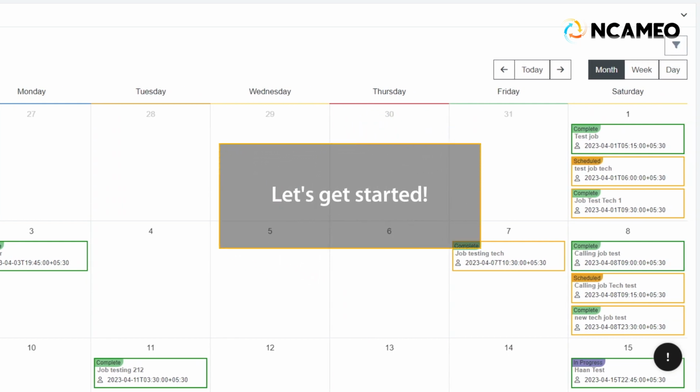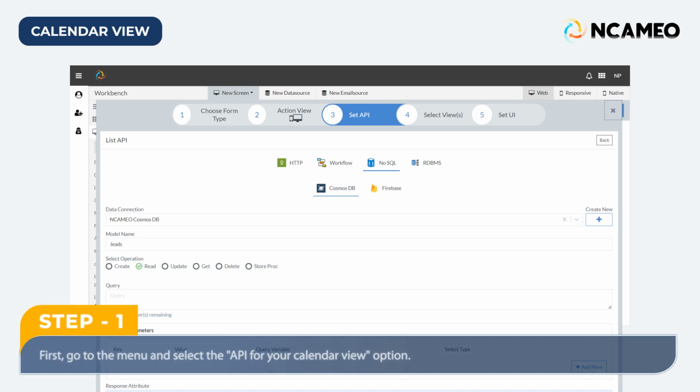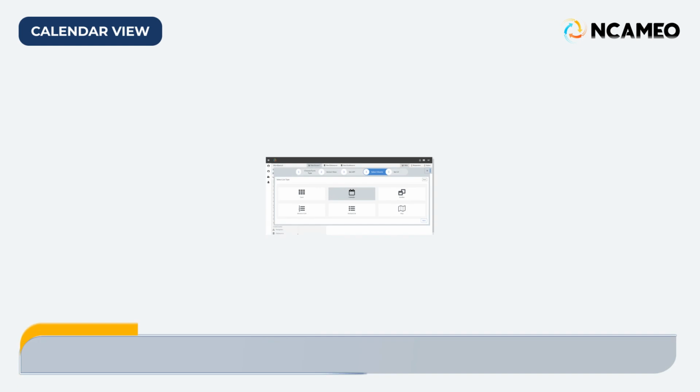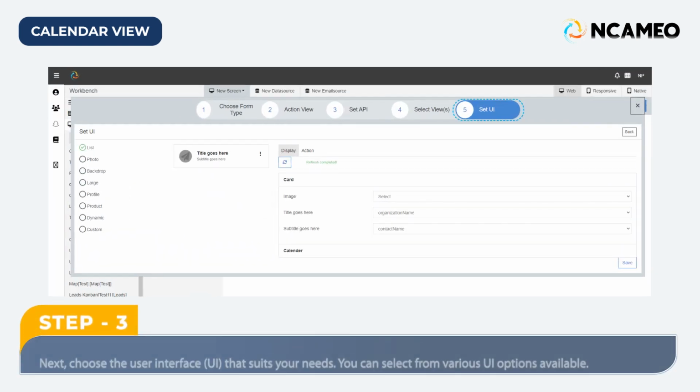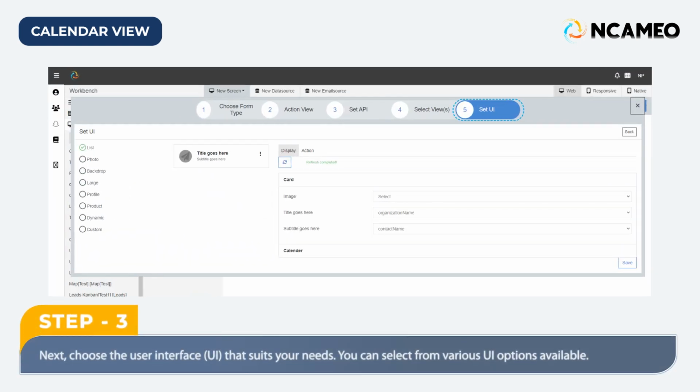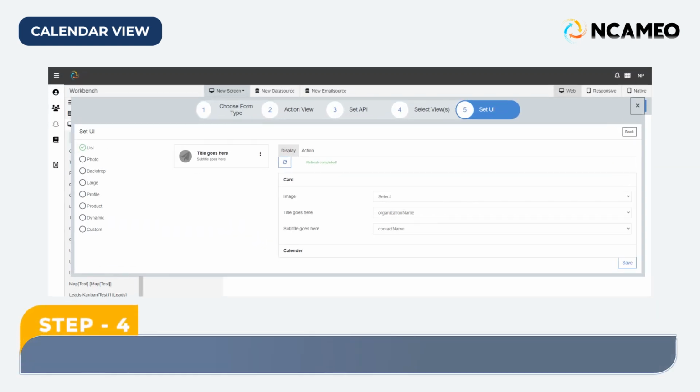Let's get started. First, go to the menu and select the API for your calendar view option. Once you are on the API page, select the view type and choose the calendar option. Next, choose the user interface that suits your needs. You can select from various UI options available. Now, select the list option to display your events in a list format.